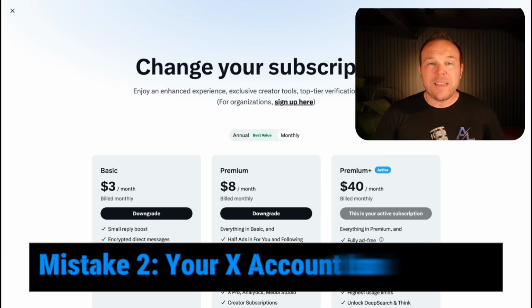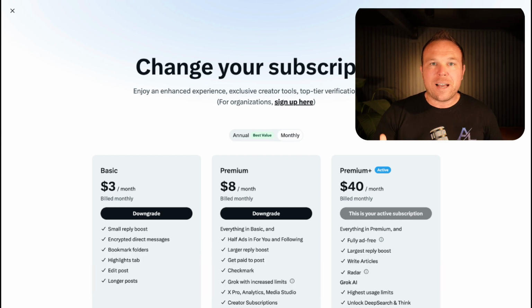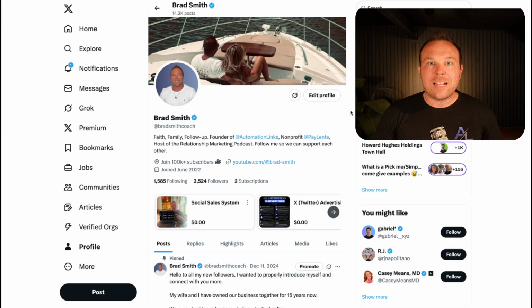Next thing is you need to make sure your account is verified. I recommend upgrading to one of their plans, whether it's the $3, $8, or $40 a month plan. This way you can get that blue check mark, you can get verified, and then you'll be a premium user. You also need to make sure that you're not just starting a brand new account where you haven't posted anything. That's one of the main things they look for.